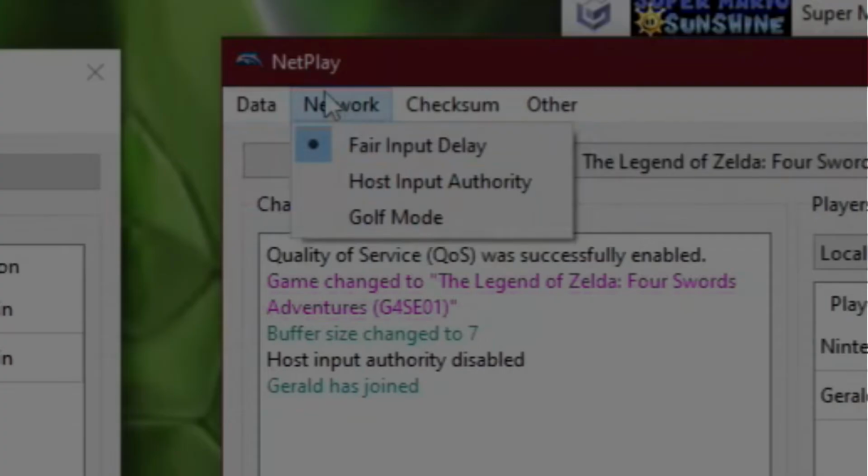Host input authority, I think, basically means, if I remember correctly, it will just try to use the minimum amount of input lag for everybody, which also means that the host is going to have no input delay. If that's how you want to play, it's totally fine. I usually try to match so that we all experience the same thing. And then golf mode is irrelevant here.